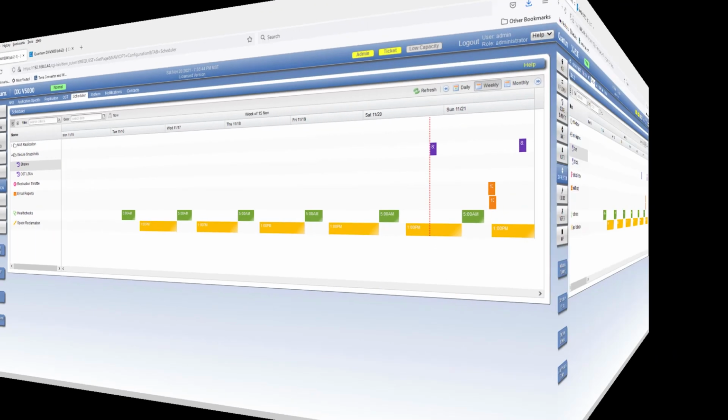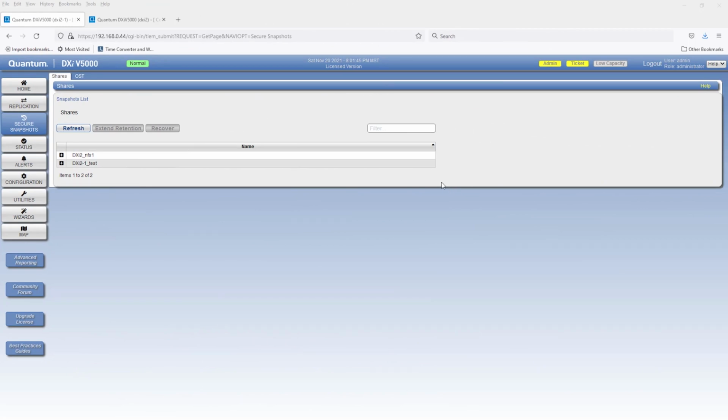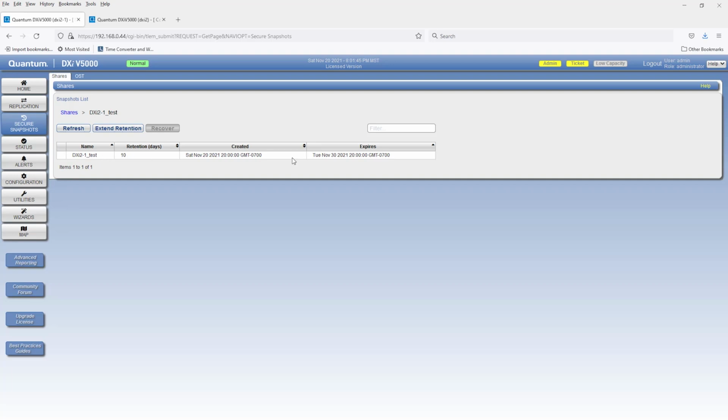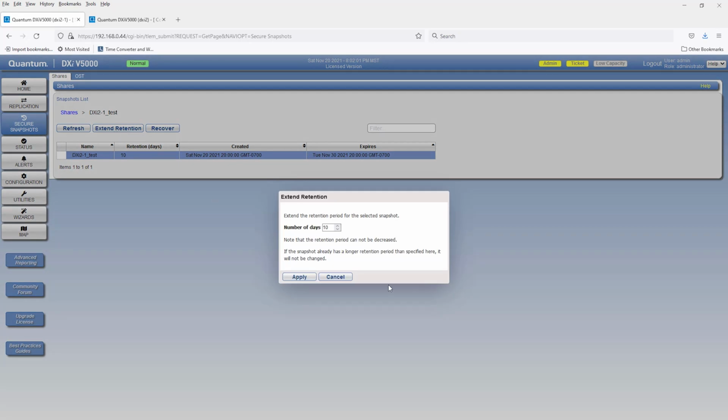Okay, now that my secure snapshot has run, I come up here to secure snapshots and I can see a snapshot list. The one that I'm most interested in is this one here. And you can see there's now a snapshot there. I have the option of extending the retention, meaning, I'm kind of worried about something that happened.